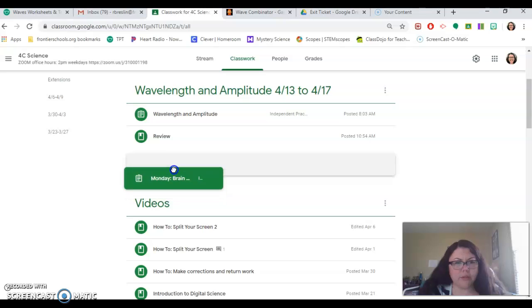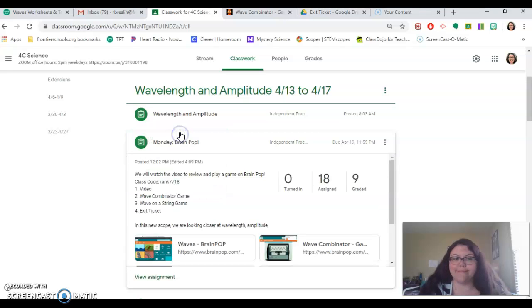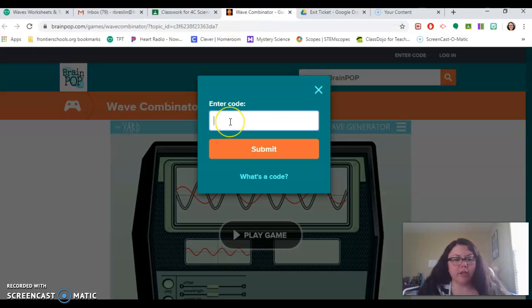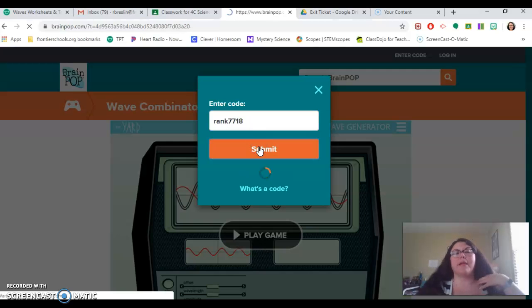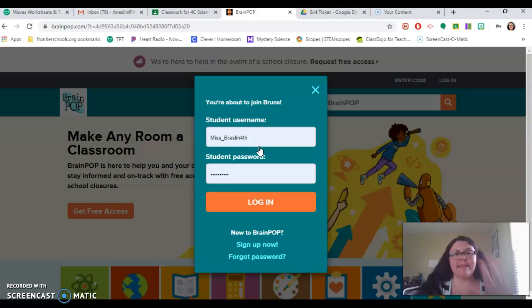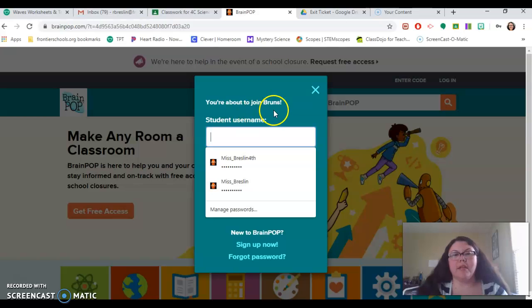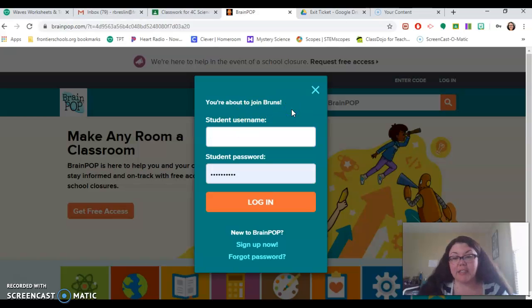So I'm going to put this code in here. I happen to have written it down. And then I'm going to hit submit. And then it takes me here. And first instinct would be to type in right here my username and password, but that is not what we're going to do.